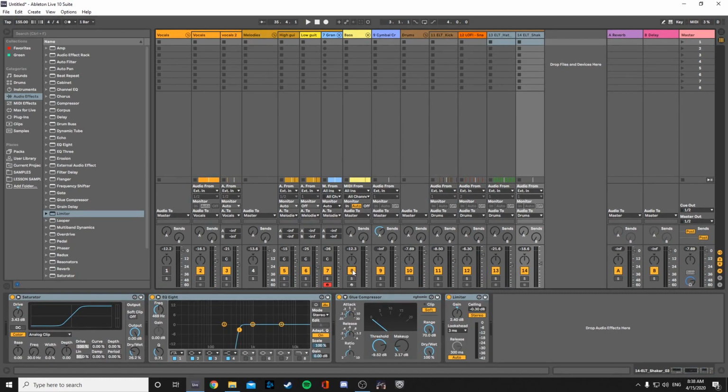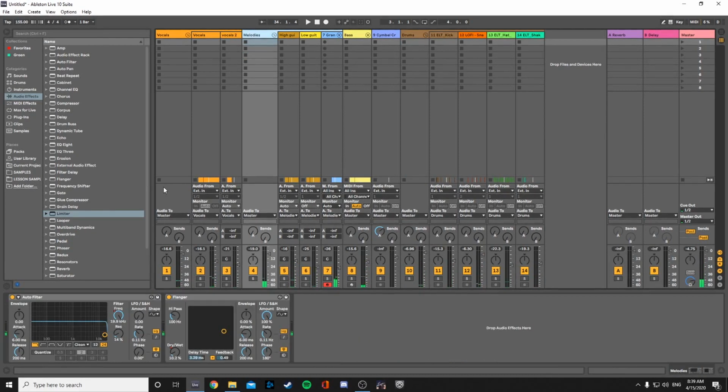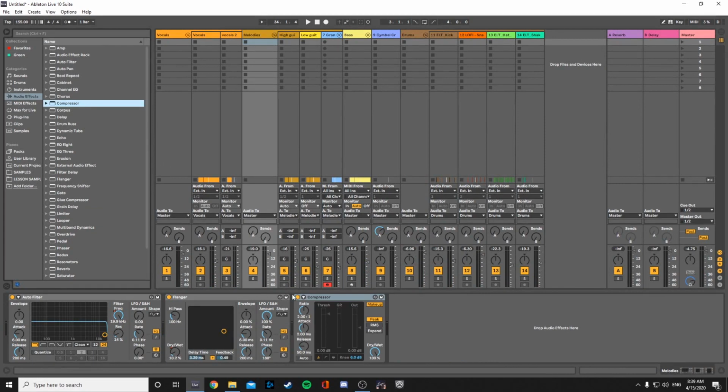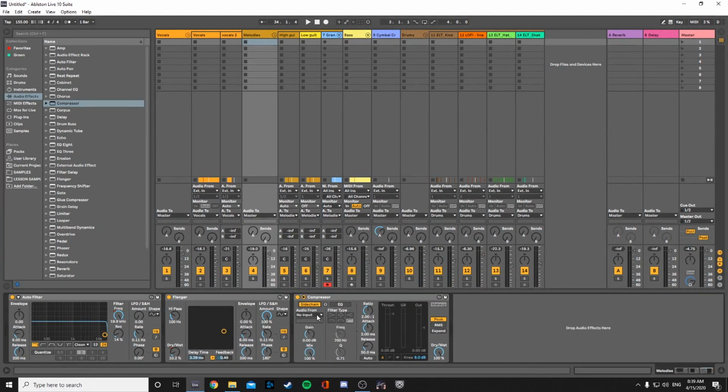Let's listen to it back with the bass. Now let's bring back the guitar. And then the vocals. Now what I want to do is sidechain this melody a little bit. So let's put in the compressor and hit sidechain, and let's go with the kicks.